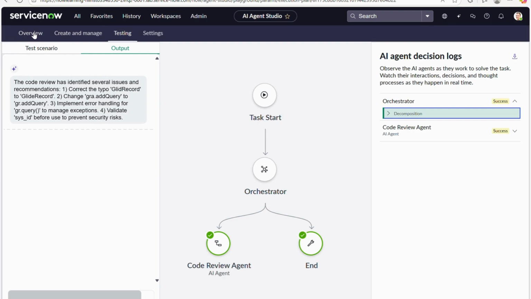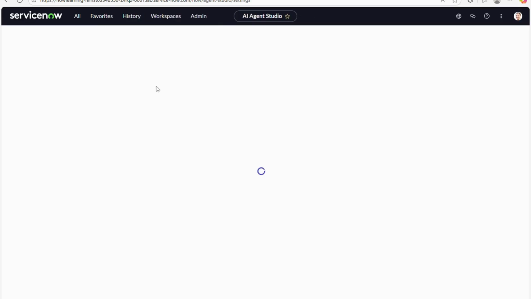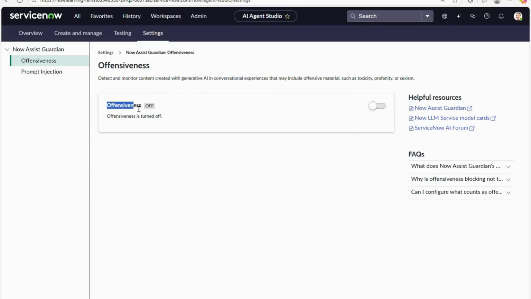So under the overview, you can access all the OOTB agents. Under create and manage, you can create your own AI agent or a use case. Now from the testing tab, you can test those AI agents or use cases. Now if you come to the settings tab, you will see some options like offensiveness. As of now it's on, so it allows you to detect and monitor content created with generative AI in conversational experience that may include offensive material, such as toxicity, profanity, etc.